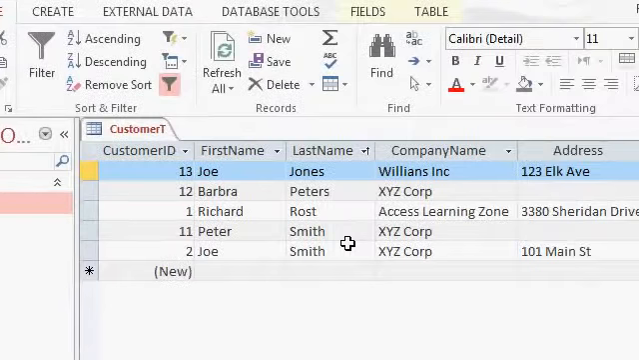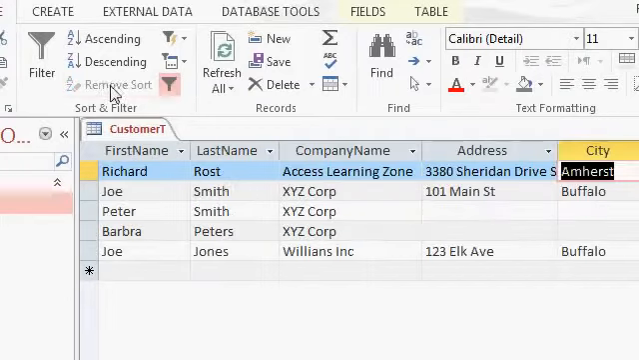Now, I'm done with my filter and sort, so I want to remove the sort and the filter. I'm going to click on the Remove Sort button, and then this little guy right here is Remove Filter.